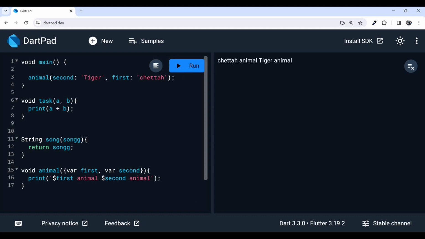You see, we still get the same result. Cheetah animal, tiger animal. So the named parameter doesn't care about any position or type, you understand? When you're calling the function, the second could come in handy as the first, as you can see here. That's why I used a more simplified name for you guys to understand.